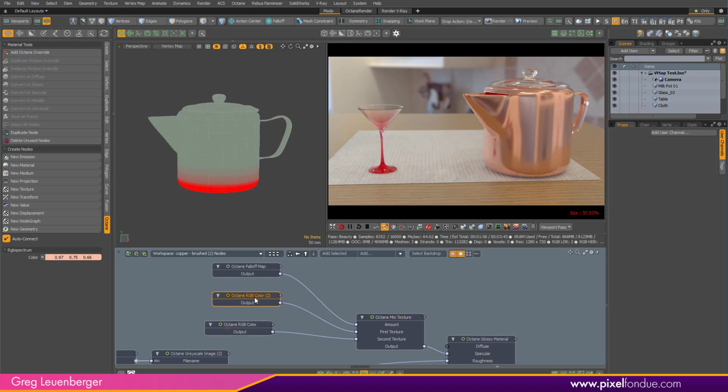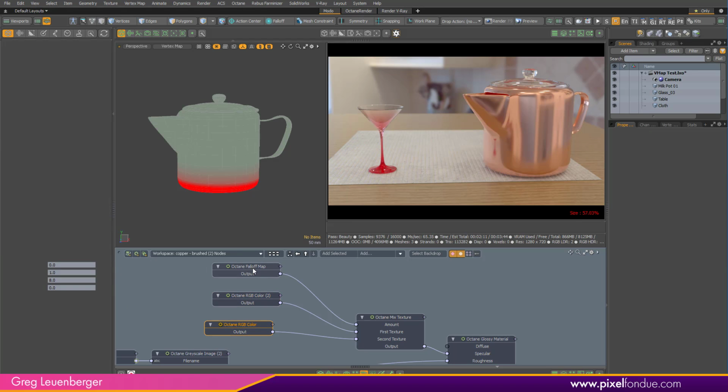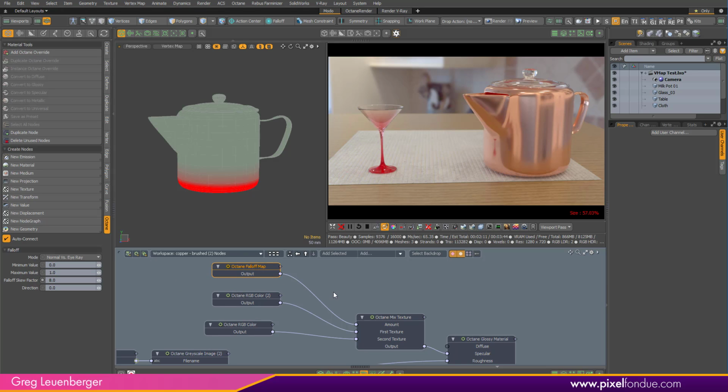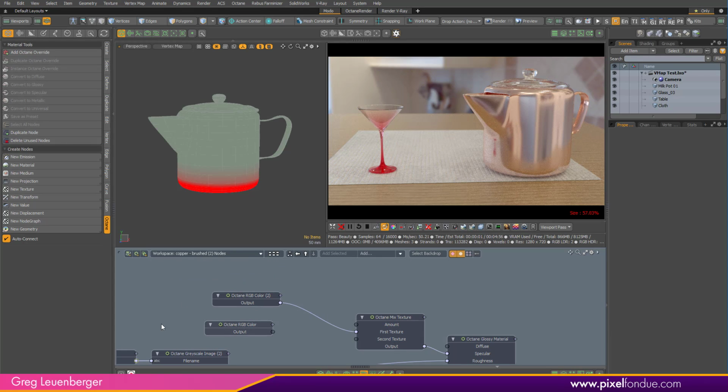He actually has a blend between this copper color and pure white being blended on the Fresnel value, essentially. So you get really bright edges like you would in metal. And this is just one way he puts extra care into his materials. I'm actually going to use this mix texture that's already there, and I'm going to unhook Richard's stuff. Sorry, Richard, don't need those.